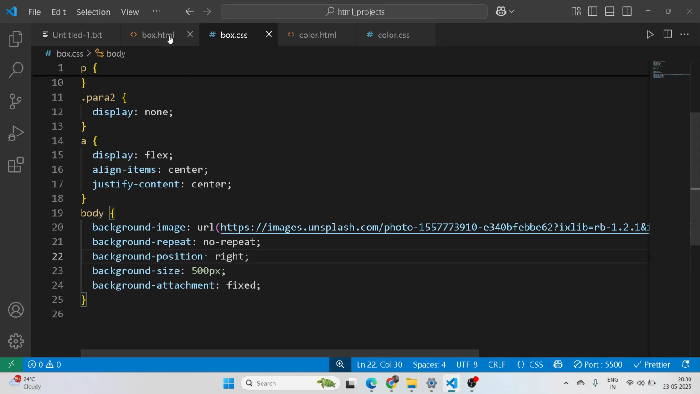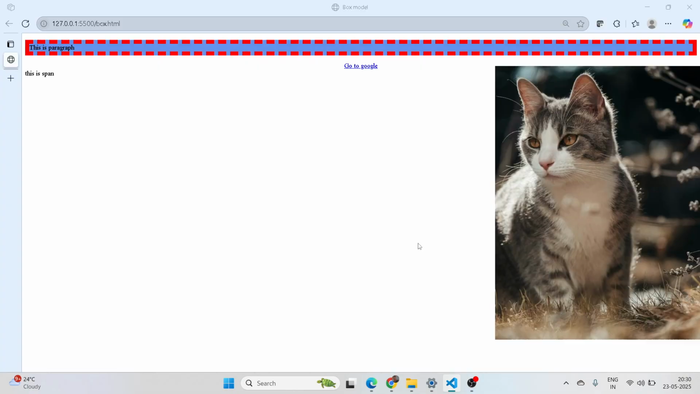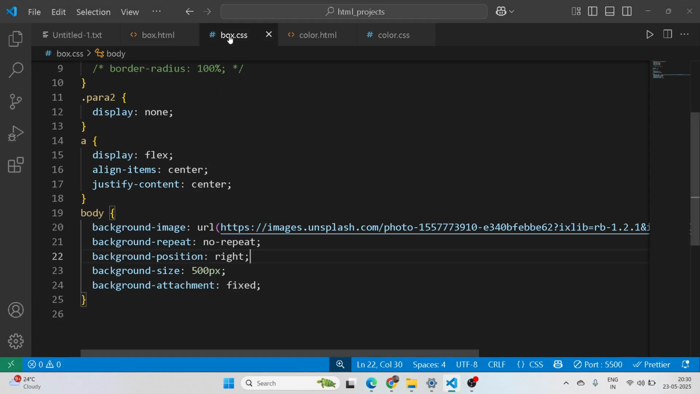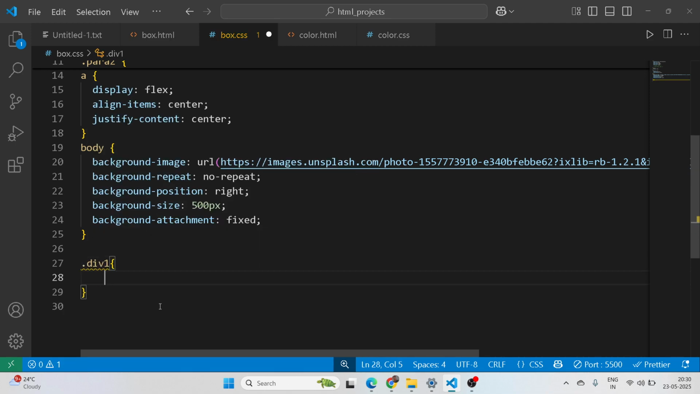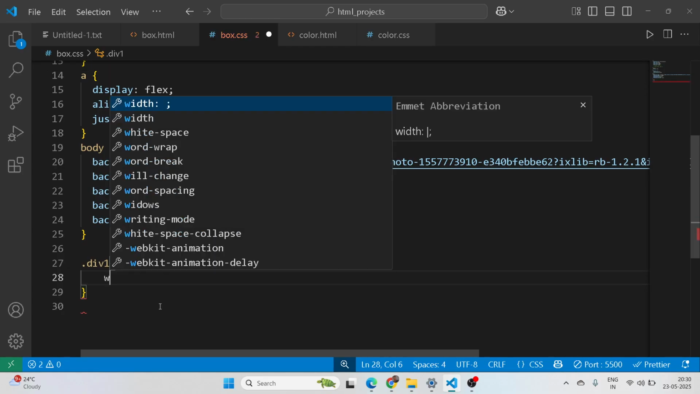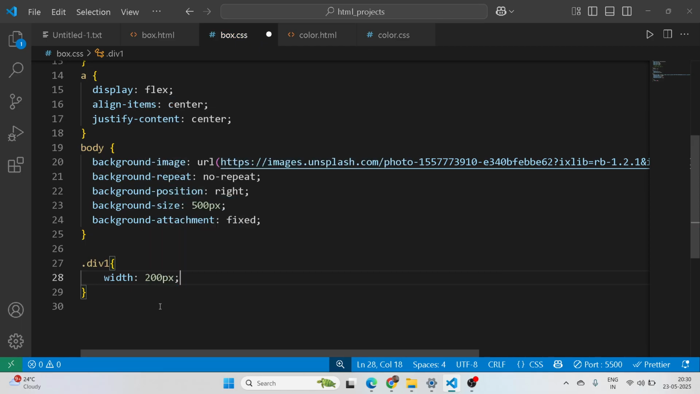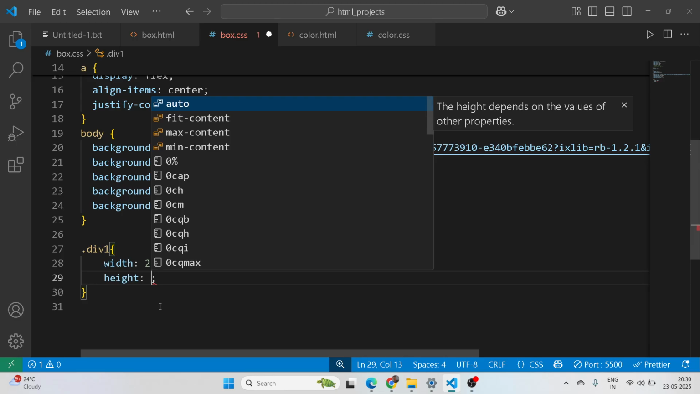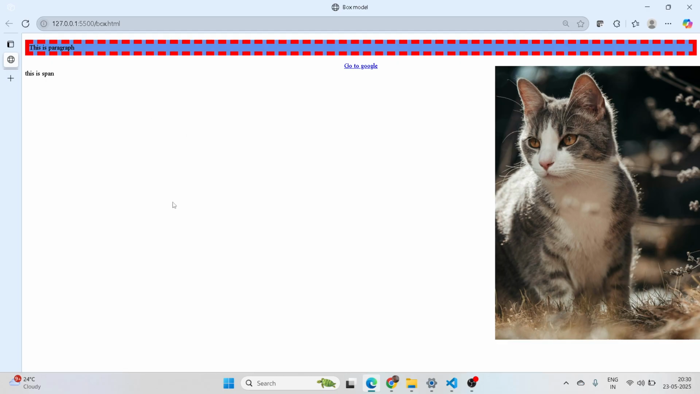Now we need some divs. We have created a div, but it does not appear on our page, because for the div to appear on the page we need to give it some styling. Suppose you use div one. First we need to give a width, so the width is 200 pixels. Then you need some height, so it is also 200 pixels. If you see the output, why are you not able to see the div?